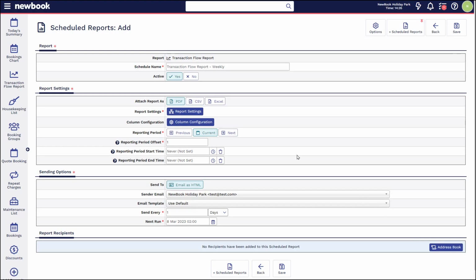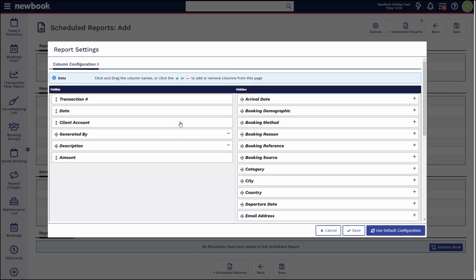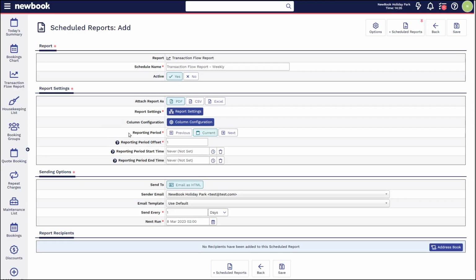Once we save, we can then head down to our column configuration tab, which actually allows us to configure what columns we want to display within the report that we send to this particular person. It is important to mention that if users have their own custom report configuration settings that they have gone in and configured themselves, they will actually receive the reports based on those configuration options. We then select what reporting period, so if it's the current week, previous week, or future week that we have, we need to select our options here.